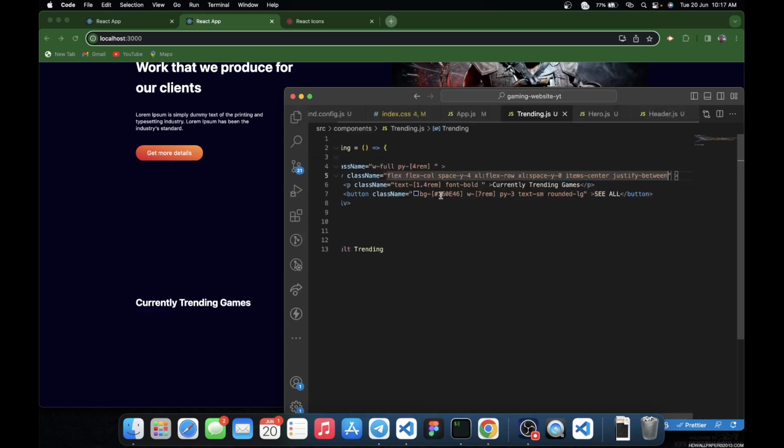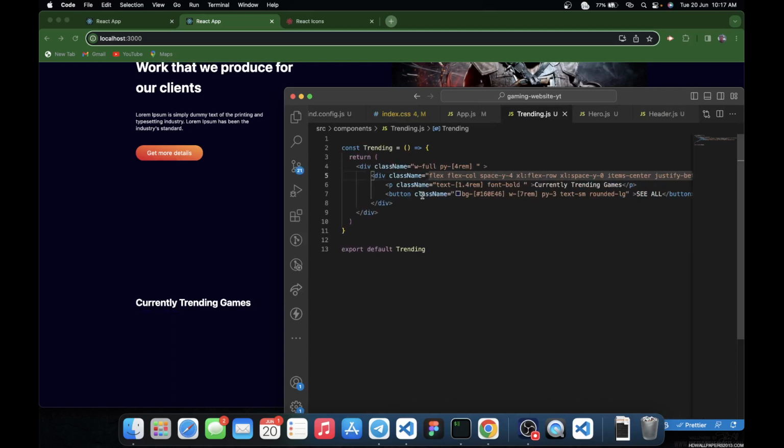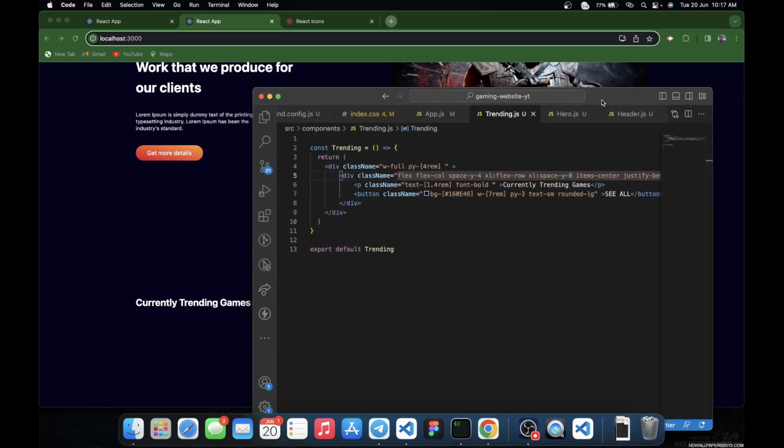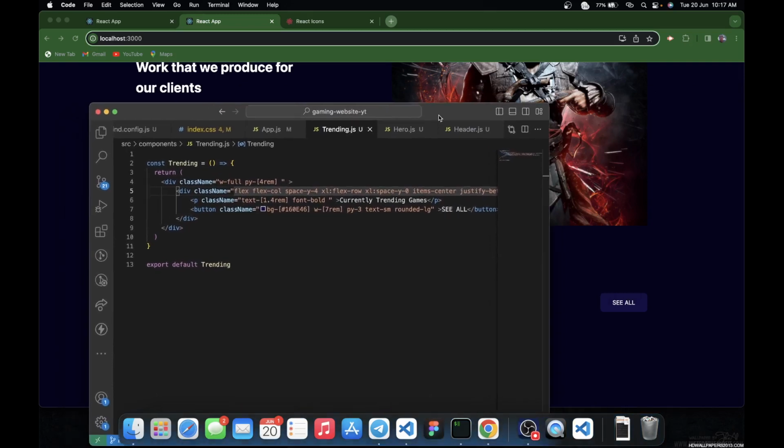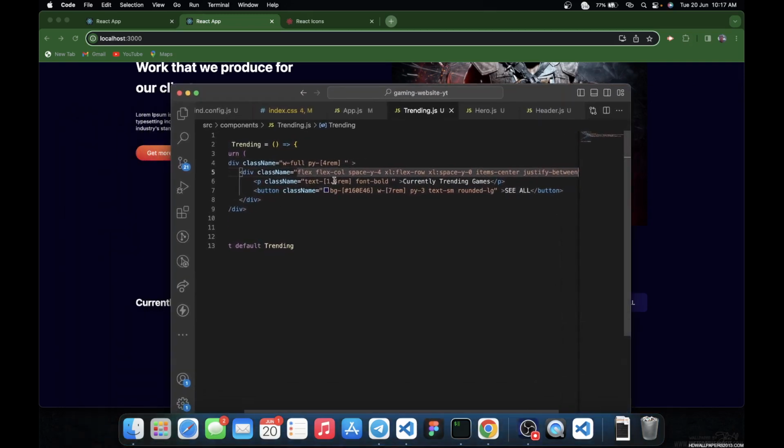So let's explain what we have here. You can now see that the button has moved to the right side. For this div, you are first saying flex, which means it should be on the sides of each other, right? But then it should also be flex column.